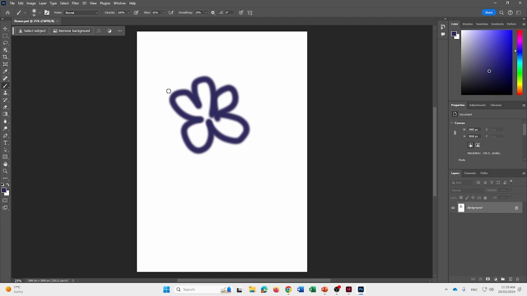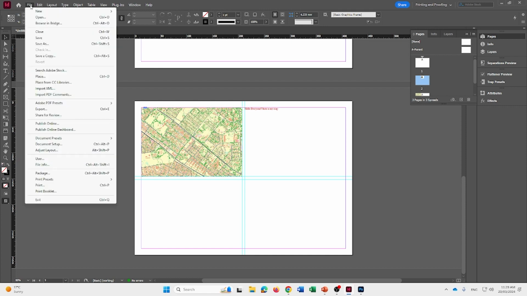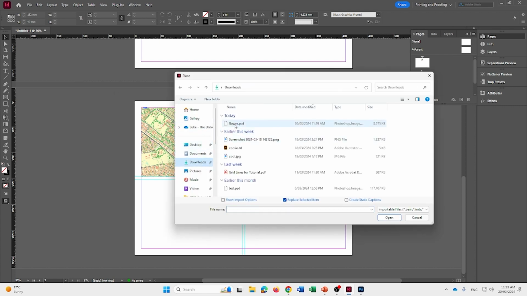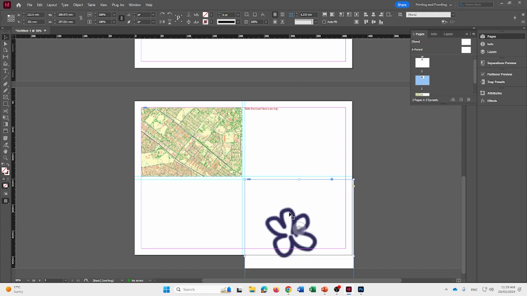So now we've got our Photoshop file, we want to go back to InDesign, and the same way we place the map, go to File, Place, or Control D on your keyboard, and then find the Photoshop file that you just saved. Then we just want to click Open, and place. You see, because we made our document an A4, it's automatically brought it in at an A4 size. So this is a really good way to make sure your drawings are the same size as they should be.